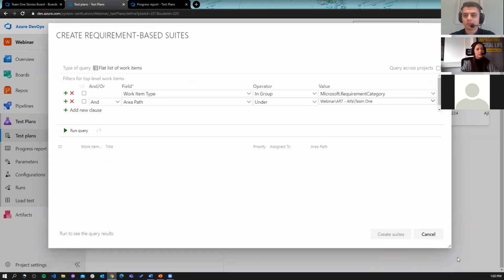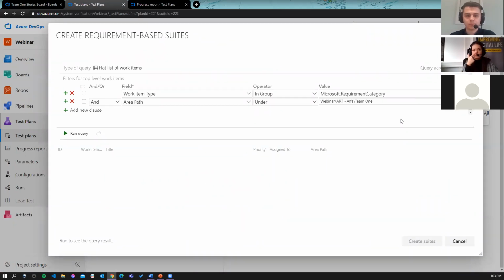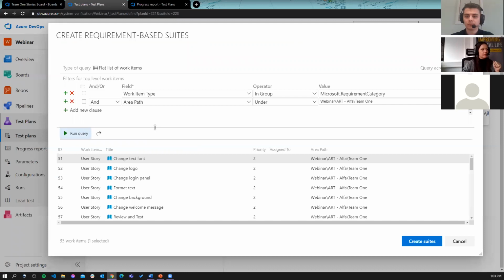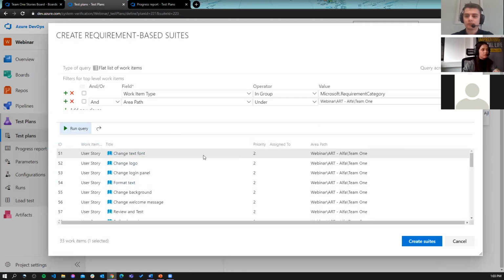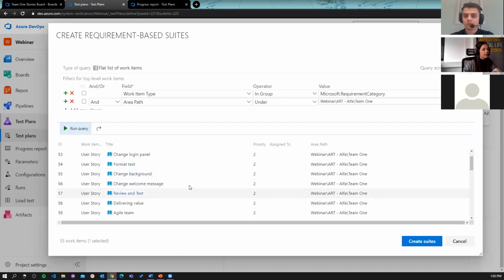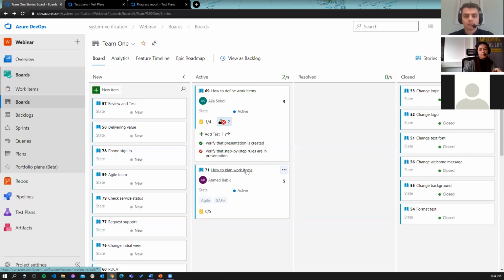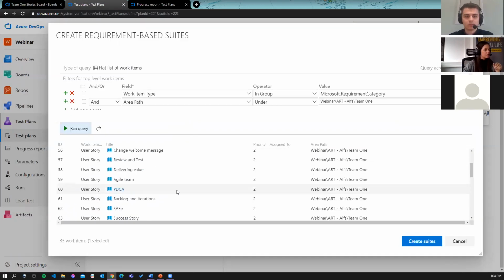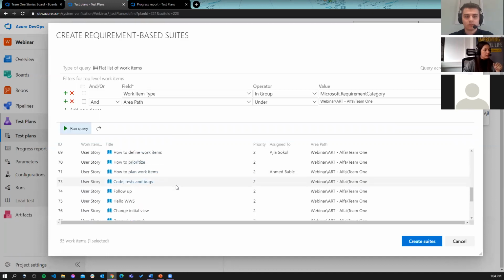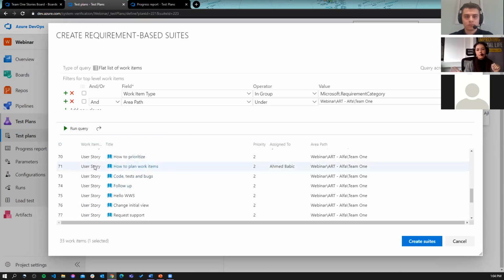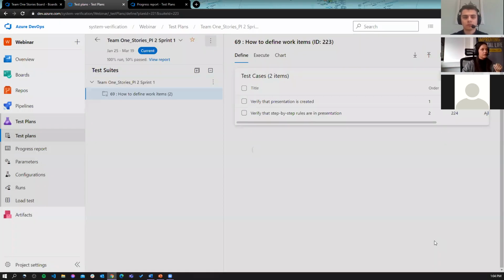I will have a similar concept to the one I had, related to visualizing the query. So I want to search for the work item that I want to connect this to. I will just run this query because we have certain work items here. And for example, let me see if I can connect it to this work item, how to plan work items. I want to find this quickly. Okay, here it is. So this is the work item that I want to connect my test suite to.